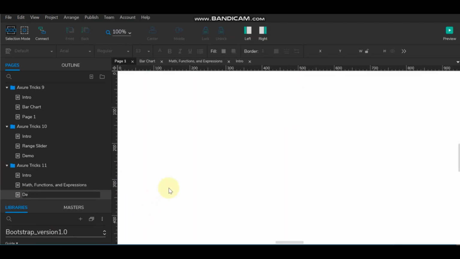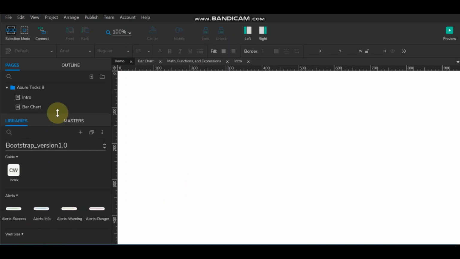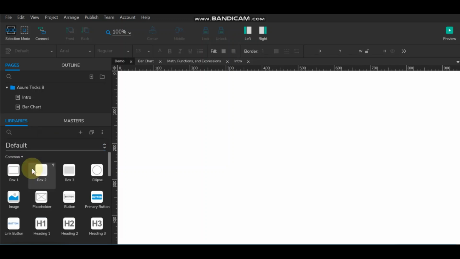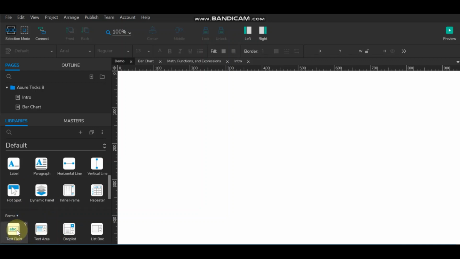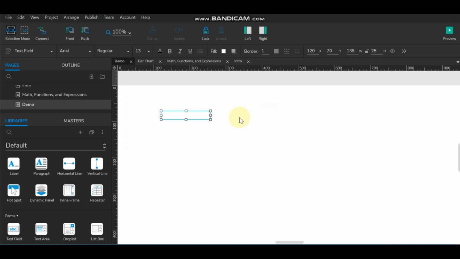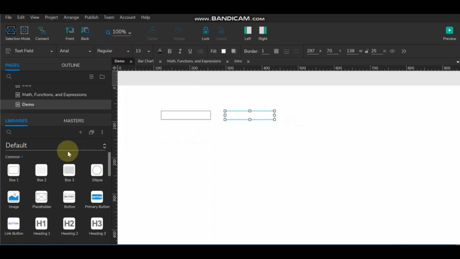So we'll create a demo page, and the same we need an input box, which is a text field here. So we'll take the two text fields and then a button for the result.